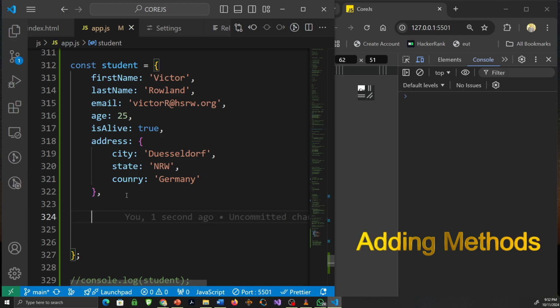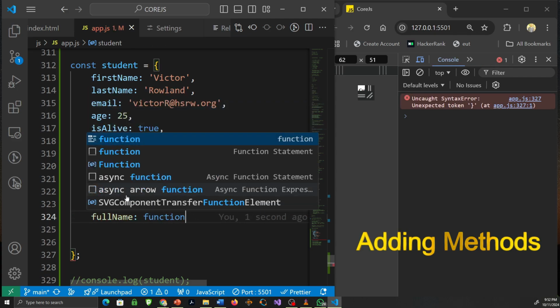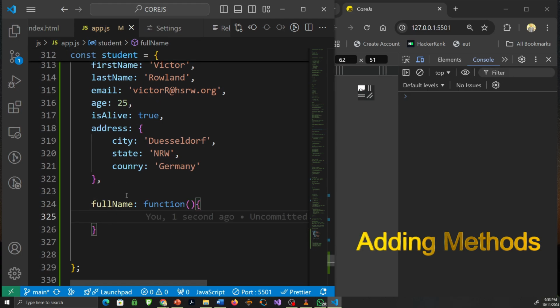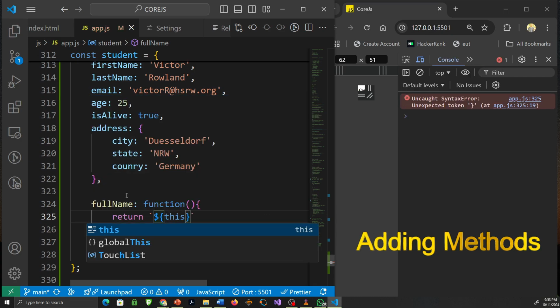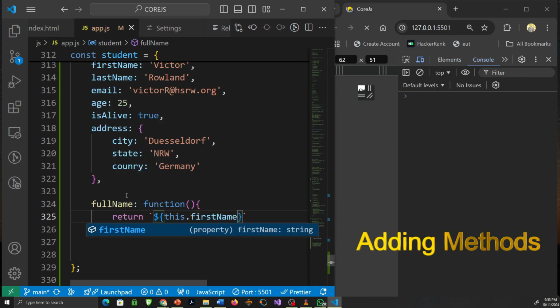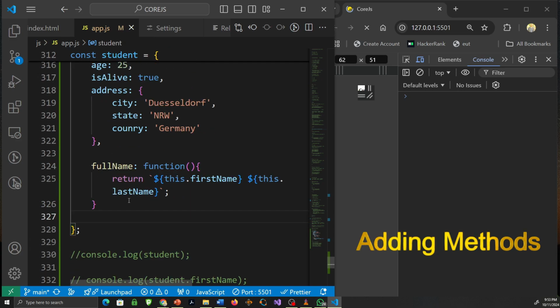So let's say we want to create a method called fullName, that when we call on this fullName method, it returns the first name and the last name. So the name of this function is fullName, colon, function, curly brackets, and we use the return statement and do string interpolation with the backtick, dollar sign, curly brackets, this.firstName, and dollar sign, curly brackets, this.lastName, close, semicolon. So we have this function called fullName that returns the first name and the last name.